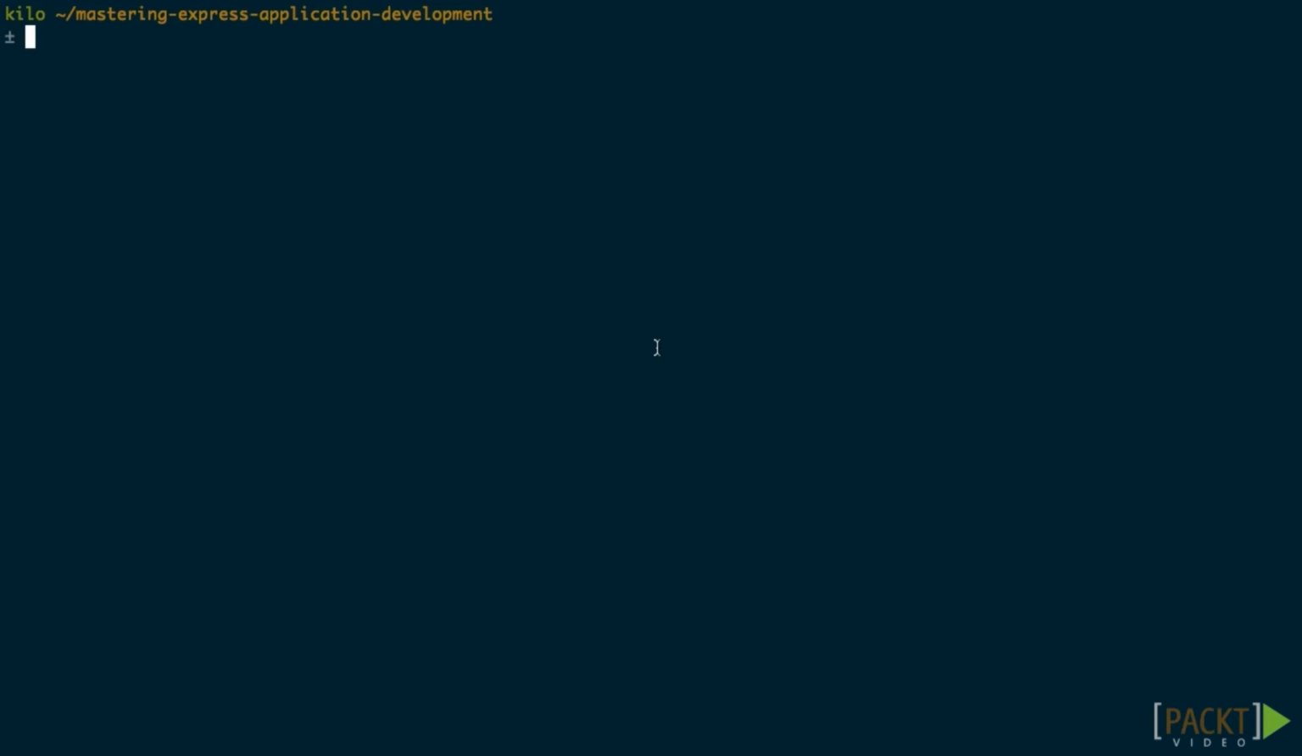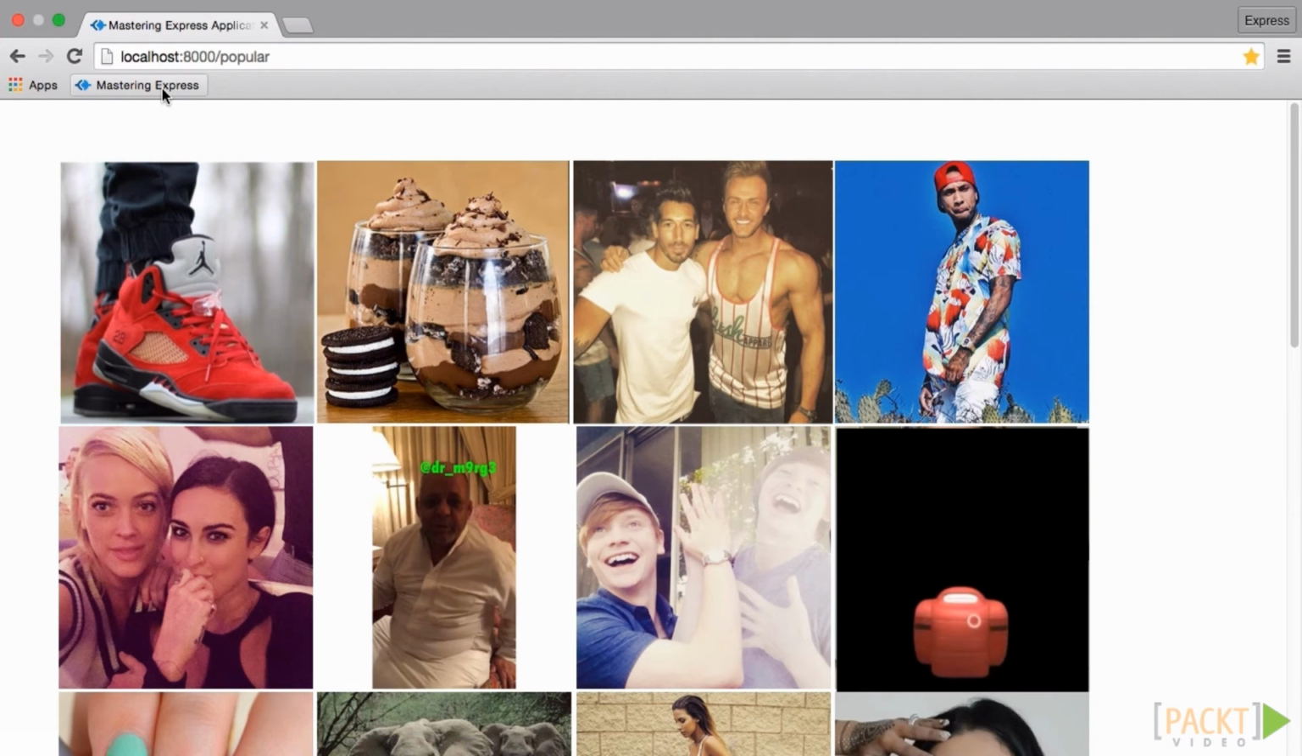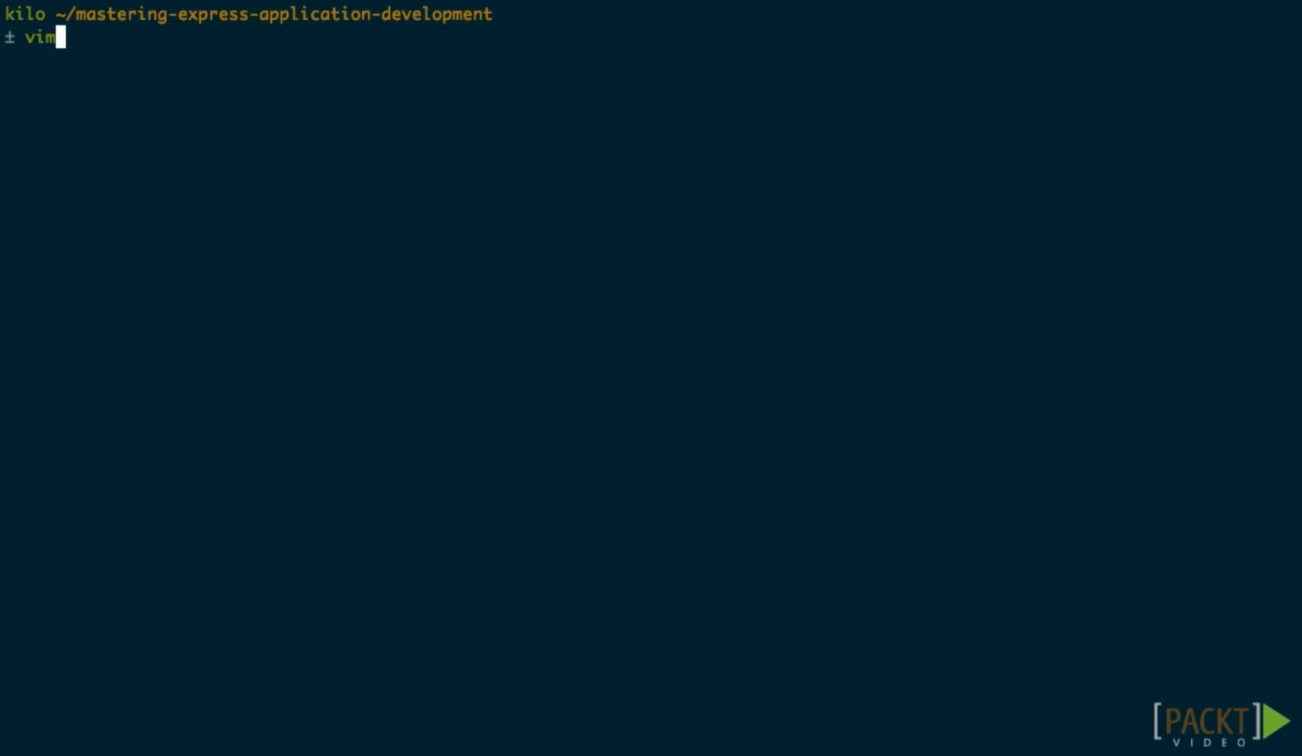In this video, we'll be making changes to the popular page. By default, the page renders all the images. This is great for when people first visit the page, but if we wanted to expose the data to another app, it's not in a very easy to consume format. Instead of sending back the images, if it's an AJAX request, let's just send back the data as JSON. So let's edit our popular route.